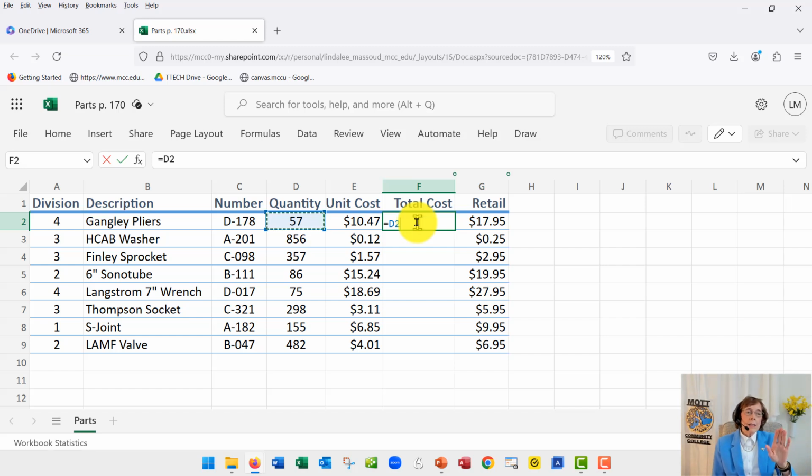So it's D2 times E2, and it's times. Well, times, right? No, not in computers. In computers, it's an asterisk, and also in algebra, and that's Shift 8 on the keyboard. Shift 8, it's the star. That's how you say times in computers. So we'll say D2 times E2.